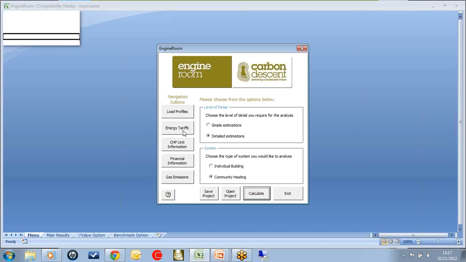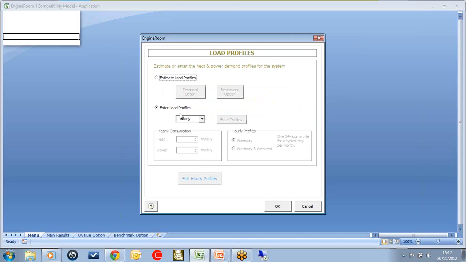As you can see, there are 5 steps here that you need to go through before you can press calculate and get some answers. So, first step, generate some load profiles. The approach we've taken in EngineRoom is that we're trying to generate profiles for a typical day, hourly profiles for a typical day in each month of the year.